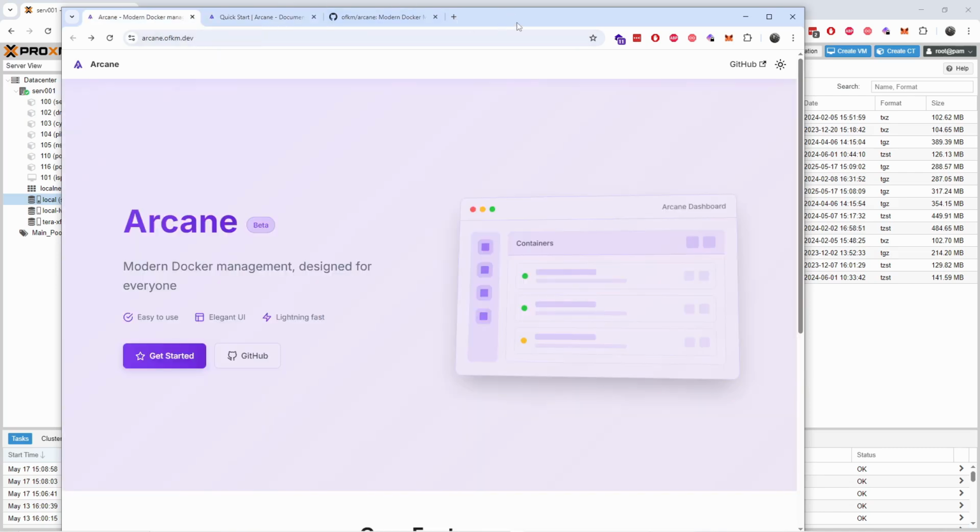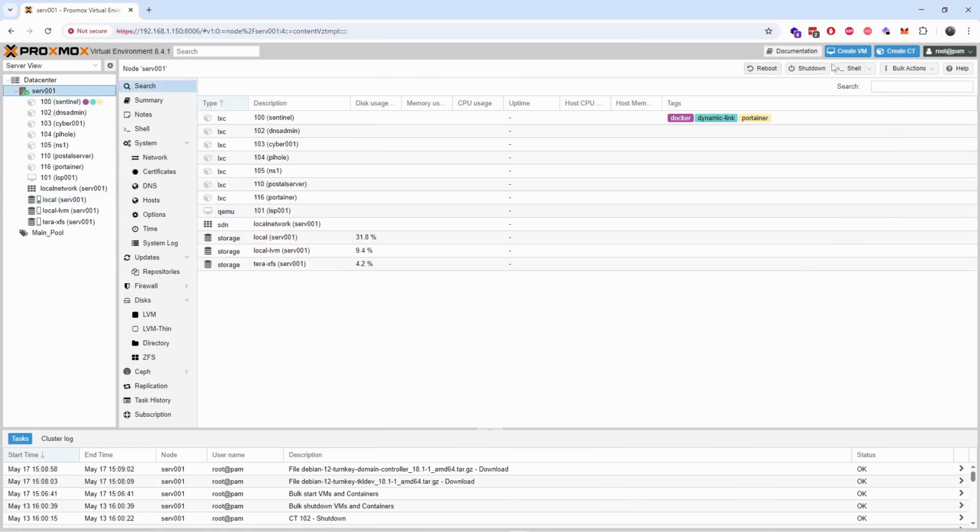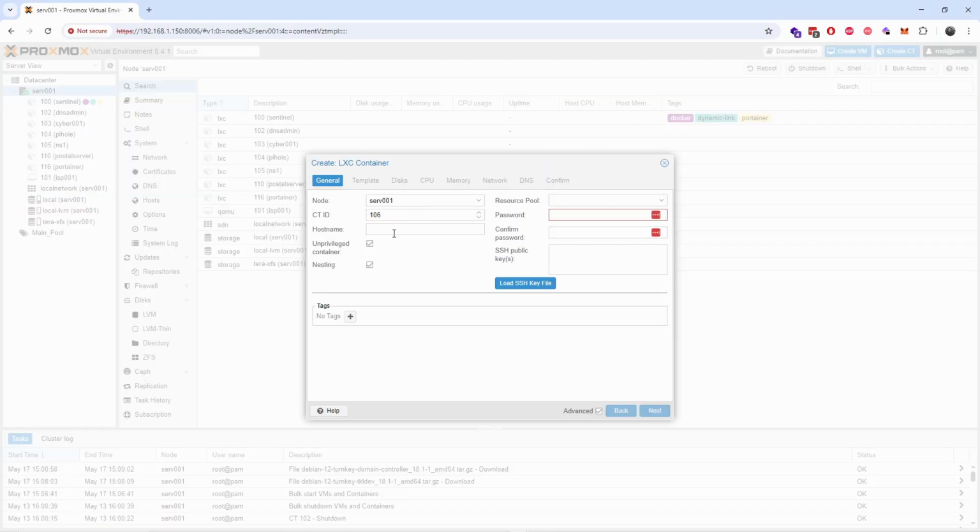So what I'm going to do is create a new container. I'm going to call it Arcane. I'm going to show you the first part and then fast forward. All I'm doing is installing Ubuntu, and I'm going to install Docker again, all right.